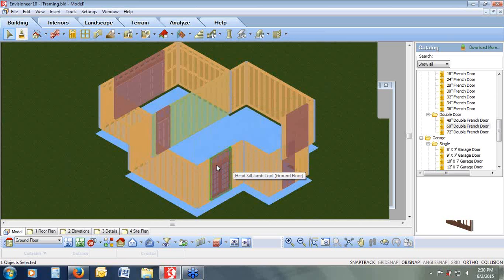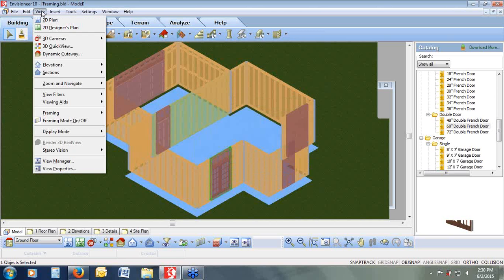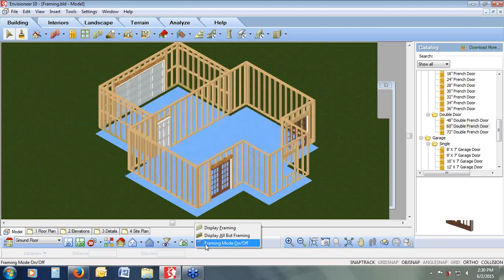To get ourselves out of this framing mode, again, we can go back up to View, Framing Mode, On, Off. And again, that's down here at the bottom for those of you that like to use the on-screen icons. Where I found the display framing, I can also find framing mode on and off. So now we can see the walls reframed around the garage using the pressure-treated bottom plate and the blocking, and the redesignation of the header size over those garage doors using the different header.